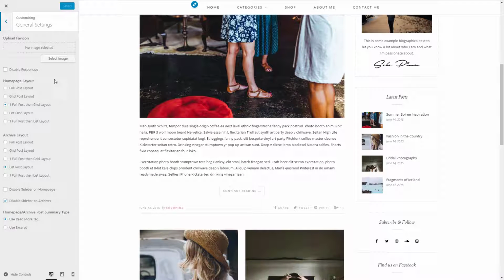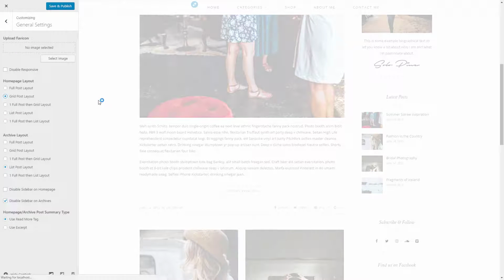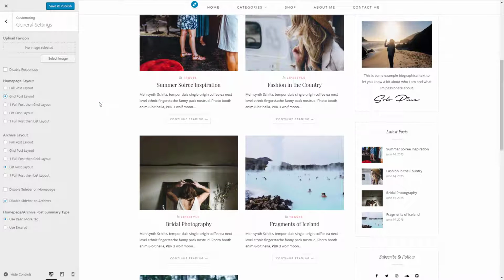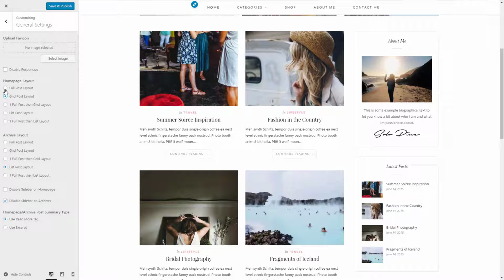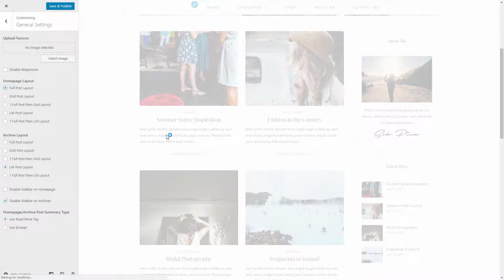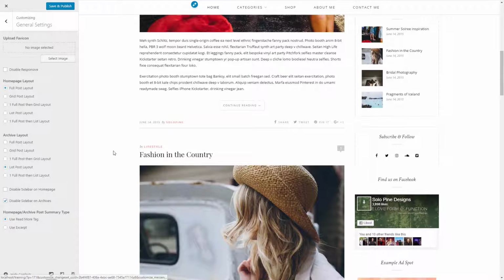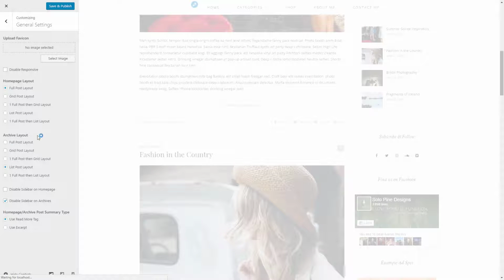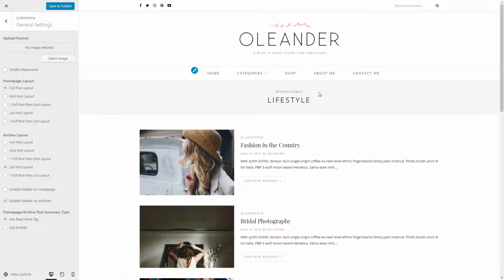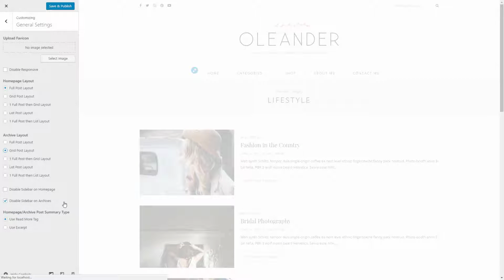The homepage layout segment gives you a number of layout options to choose from. WordPress will assume that your homepage is your page which displays your post feed or your blog. If you have a static page and a separate blog page, this homepage layout option will apply itself to your separate blog page. The archive layout segment is the post layout for your archive pages, such as your category pages, tag pages, author's post archive page, etc.